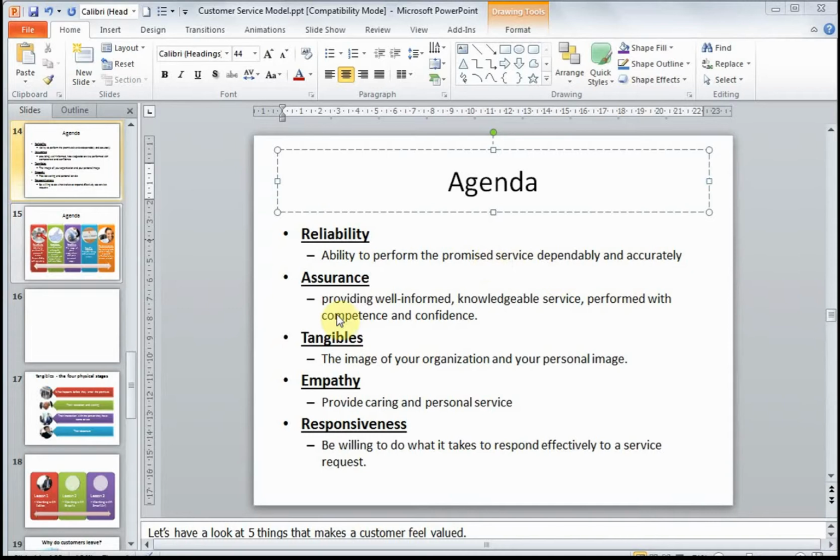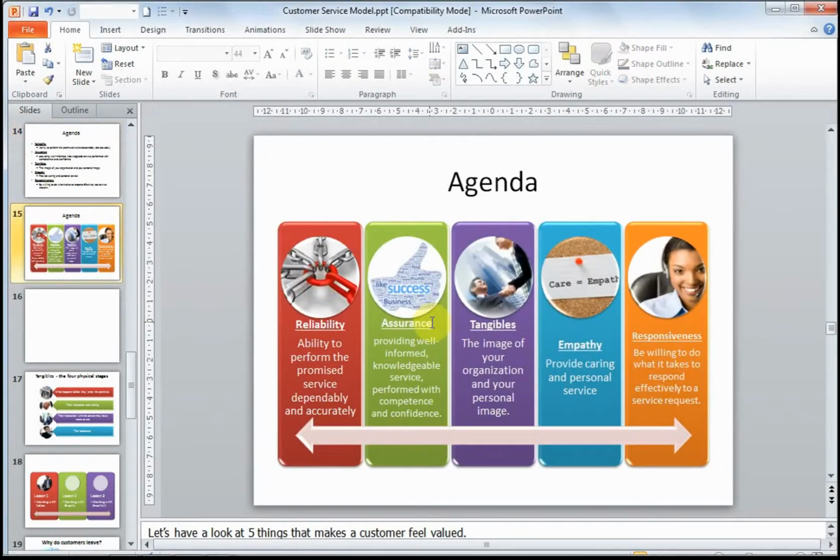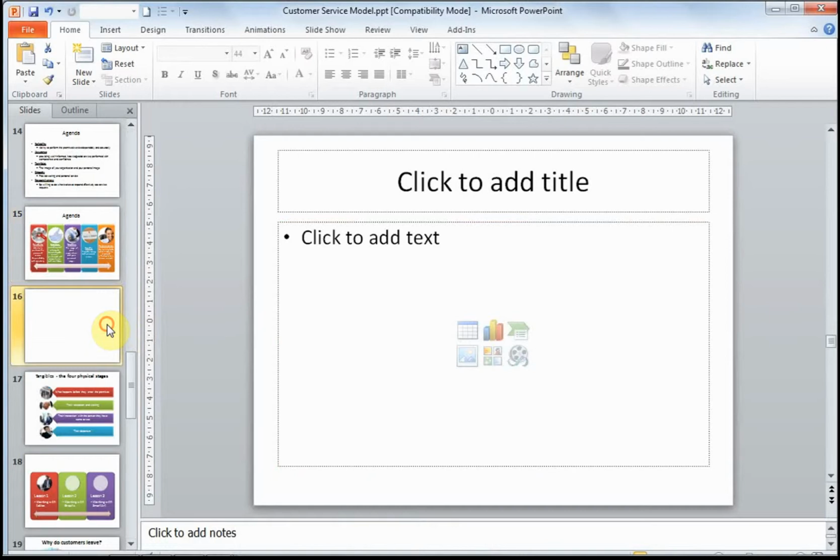If we have a look at this slide, it's just a normal title and content slide with a bullet list, and it's a little bland. If I look at the next slide, it is the same information but presented in a SmartArt graphic. Can you see how much more visually appealing it is? So let's learn how to put a SmartArt in from scratch.